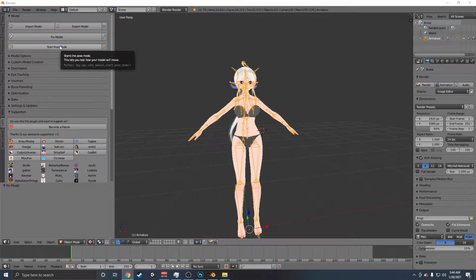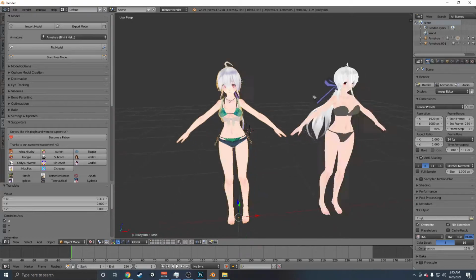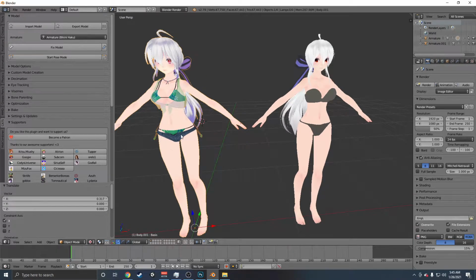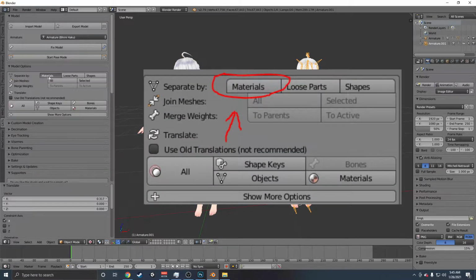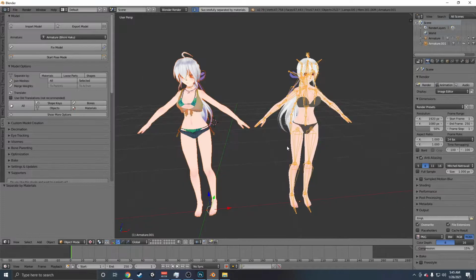Okay, so for this example, I will be using two models off of DeviantArt. And let's say you wanted to transfer clothing, say the pants or shirts, skirts, boots, anything, even the hair. You could even do the hair. So what you're going to want to do is go to each model and separate them by the materials. This will basically break them up into as many pieces as they have.